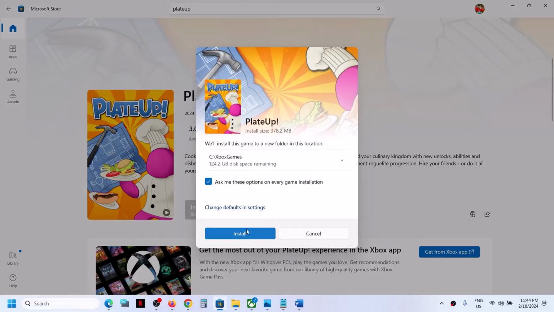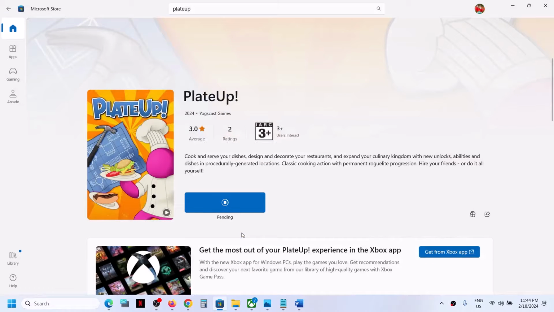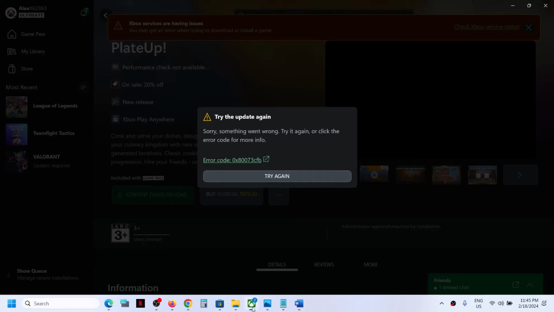So click on install, and let's check if it's downloading or not. It's showing pending till now. So let's wait. It's showing starting download, and it's downloading.